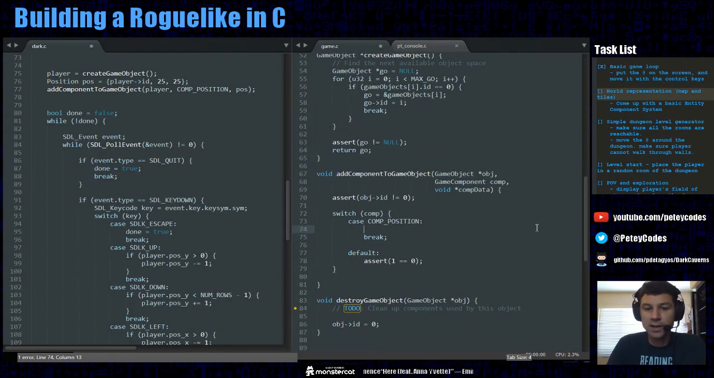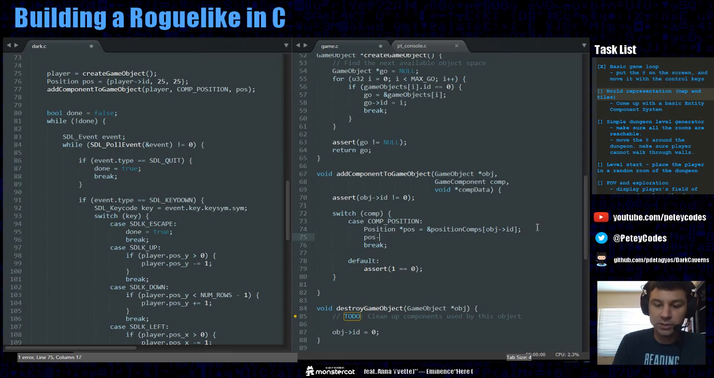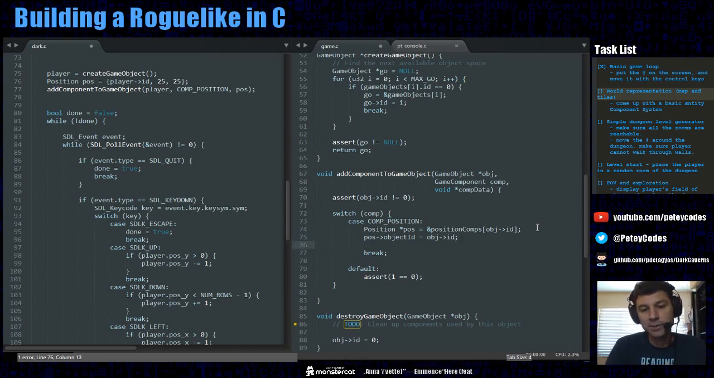So in this case, our position, let's grab a pointer to it, is grabbed from the position comps array, and we'll use our game object ID as our index into the position array. And so we want to initialize our position. We want to say it's in use by giving it a non-zero object ID. And then position the x and y coordinates. I guess we can just default those to 0, 0.